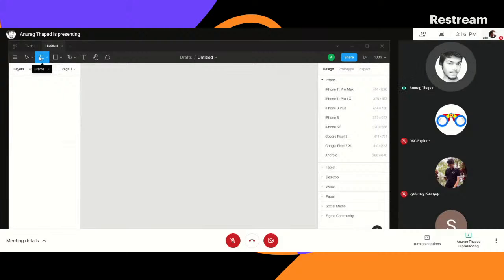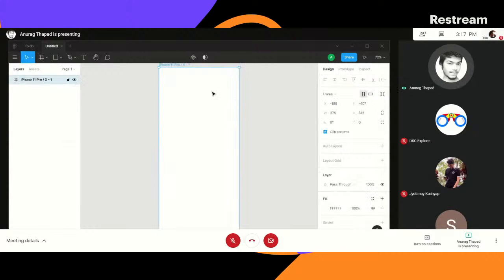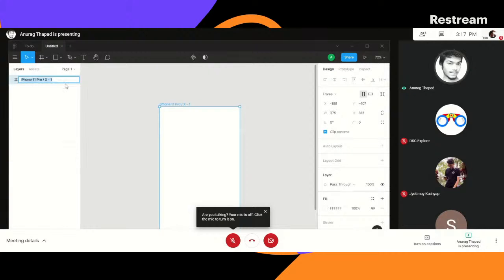Here when you click on this frame button, you will get the frames available for different phones, so you can choose any one of that if you are designing for a particular phone, or you can design for a desktop, you can design for tablet, whatever you want. So let's choose iPhone 11 Pro X1. Let's rename this first. You'll double click it. You can just rename it here in the layers section. Let's keep it as L1.